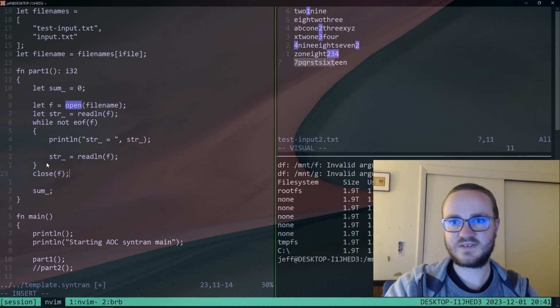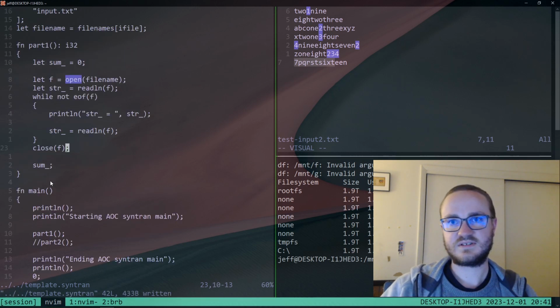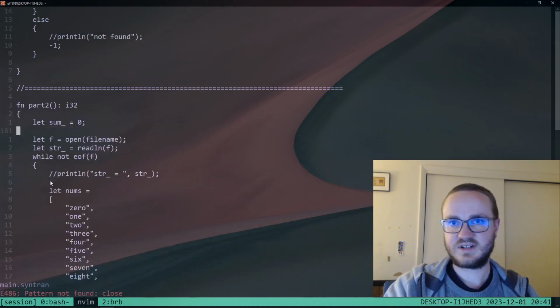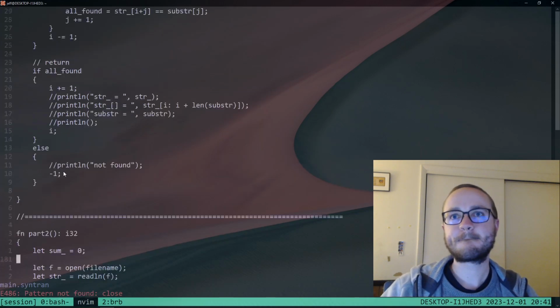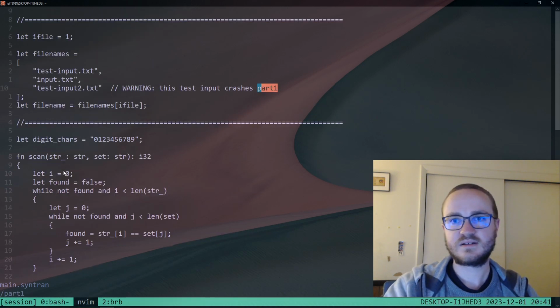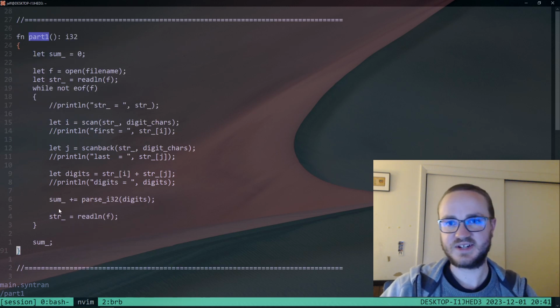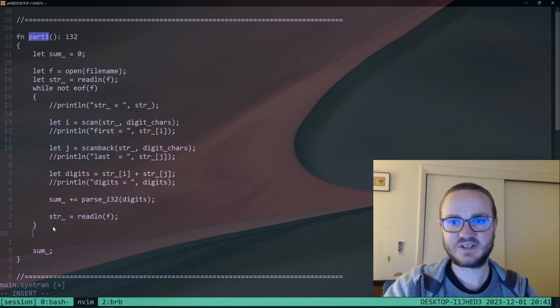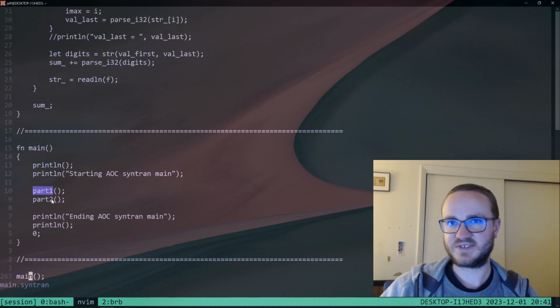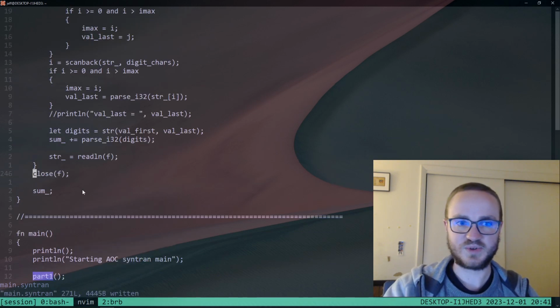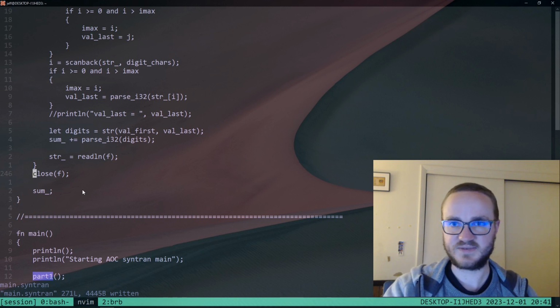So close F. So I want that in the template. And then I want it here too. I definitely need to close at the end of part 1. Closing at the end of part 2 is not as important because then the program is finished. And it doesn't matter if I close the file or not. If you're closing files that you're writing, that might be more important because I don't know if my language will flush the buffers. You might like not write everything that you tried to write if you forget to close. But for reading, it's not really important if your program is ending anyway.